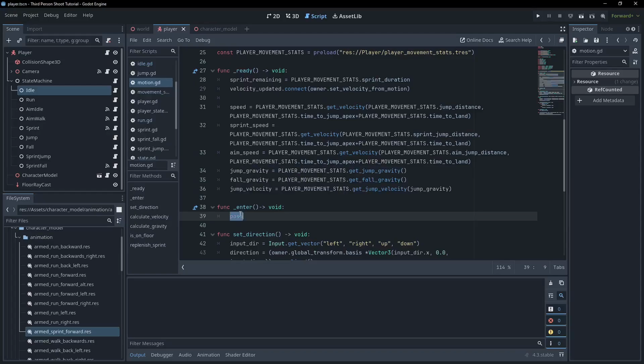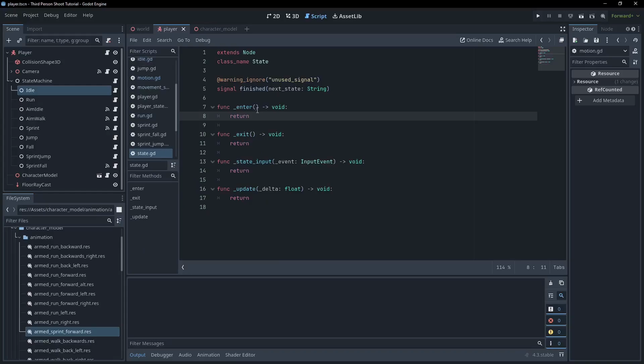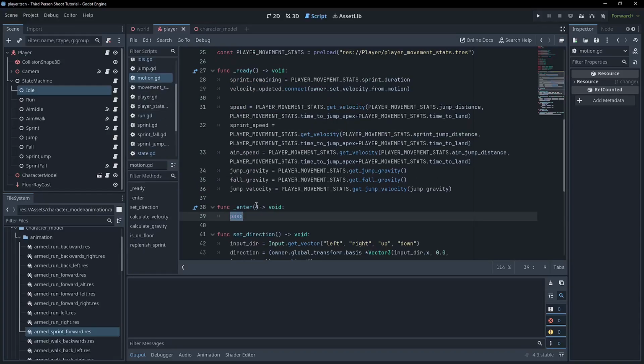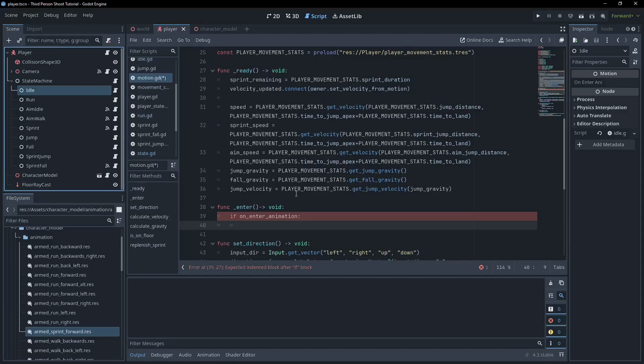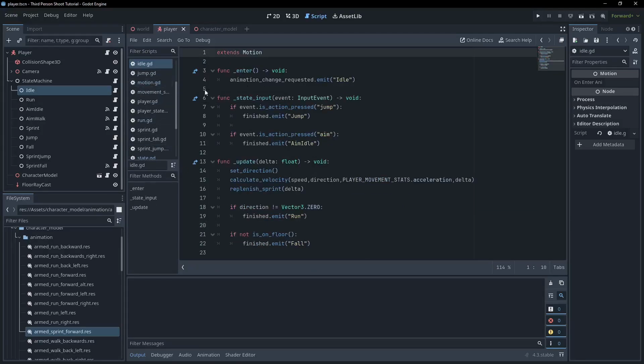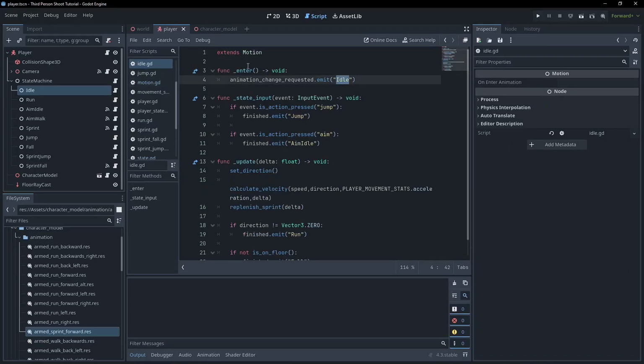That should be fine. We get that little blue arrow, which tells us that we're overriding the base class, which is what we want. And what we can say is if on enter animation. And so if nothing exists, we're just going to skip over this basically. You don't have to fill out the form, right? So what we'll write here is animation change request, and we'll just emit the on enter animation. Okay, hit save on that. Now for all of these, we just need to replace their animation and their enter function, right?